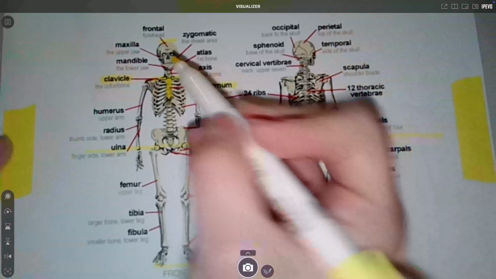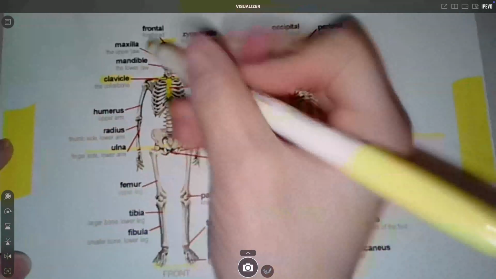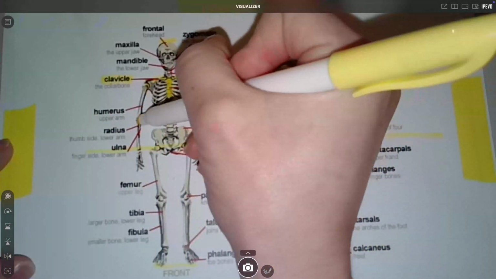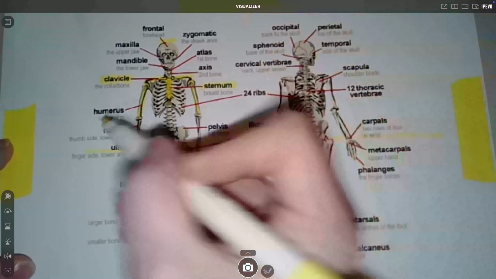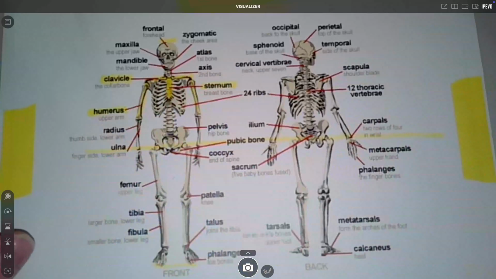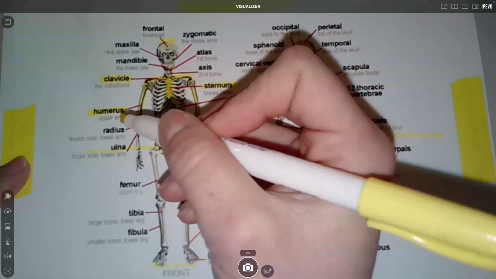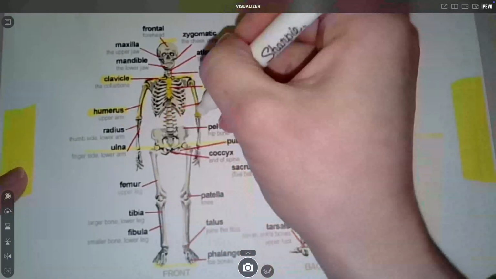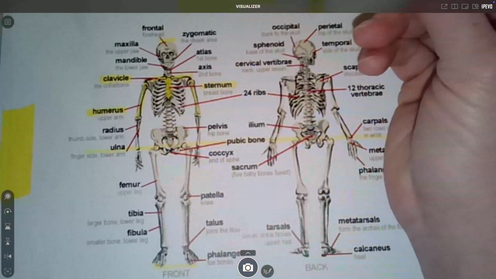From the shoulder, and we're going to start, obviously, with the front, going from our shoulder to our elbow, we have what's called the humerus bone. A good way to remember that, which I mentioned last week, is when you hit your funny bone, it's quite humorous. Okay. So that is what that bone is called. Notice how long it is.